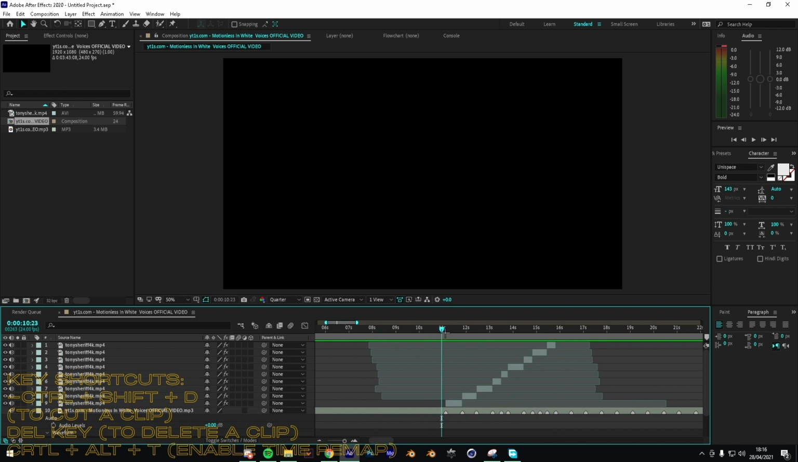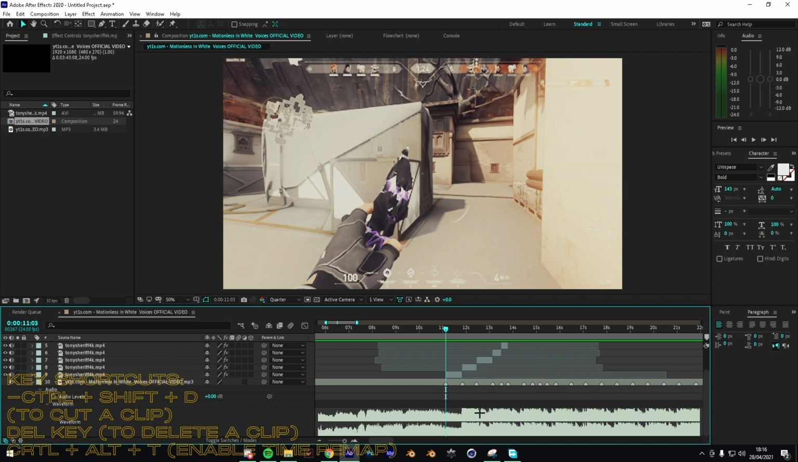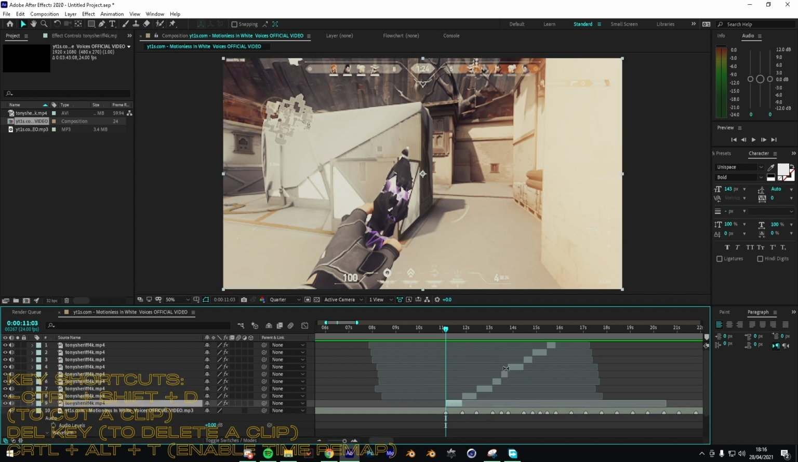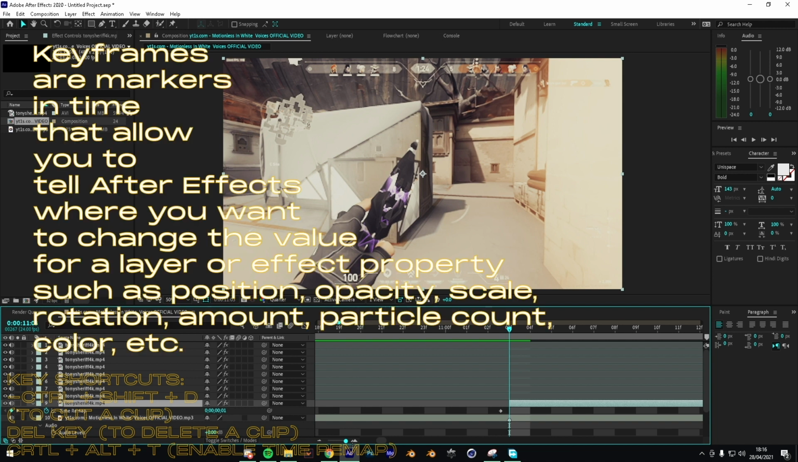Alright, so now I want to enable something called time remapping. To enable time remapping, you just click on the clip you want to enable it for and press Ctrl-Alt-T, and this will bring up this window here. These dots here are called keyframes. If you don't know what these are, they basically allow us to change values of individual points within our video.